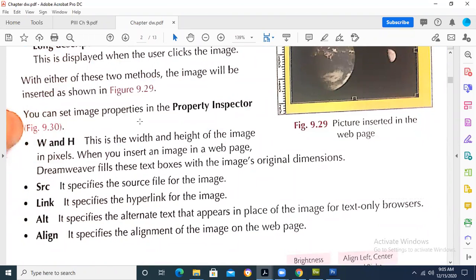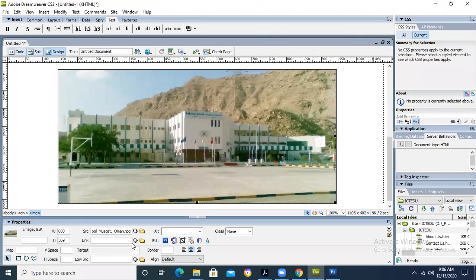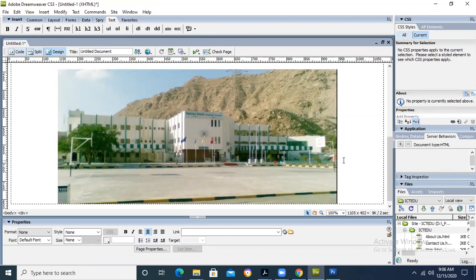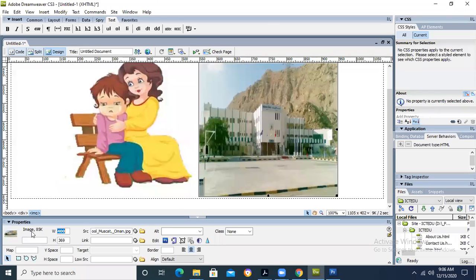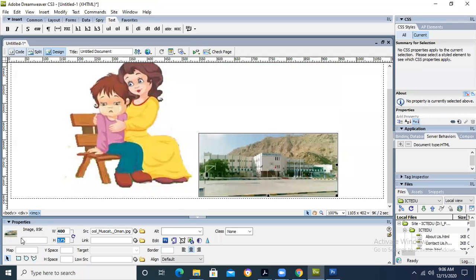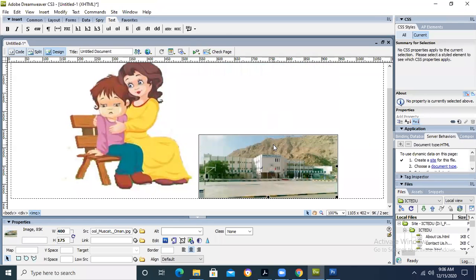Afterwards, you can set image properties in the image inspector. Just like we saw over here, the related properties of the images are there, and we can set the properties from here. For example, if I want to increase or decrease the width or height depending on my requirement, let's suppose I make it just 400 by 175. Now I have made it small, because I wanted a small image.